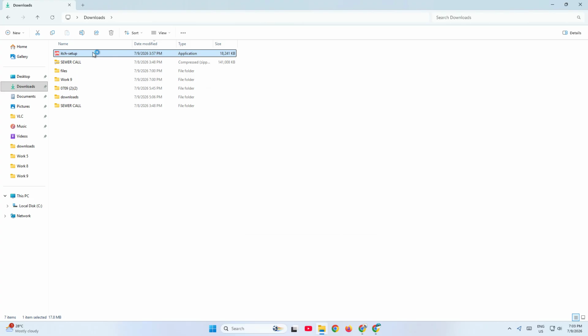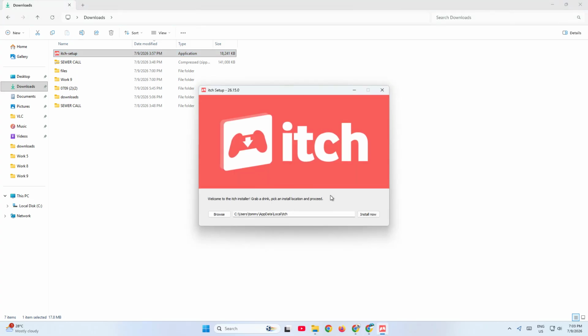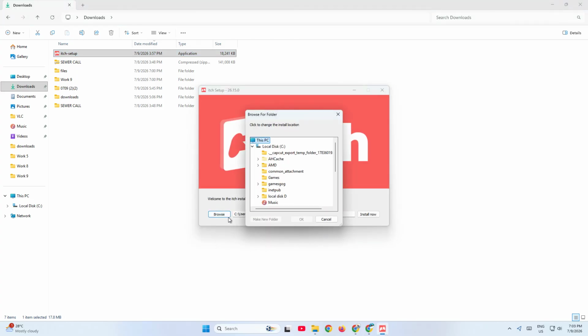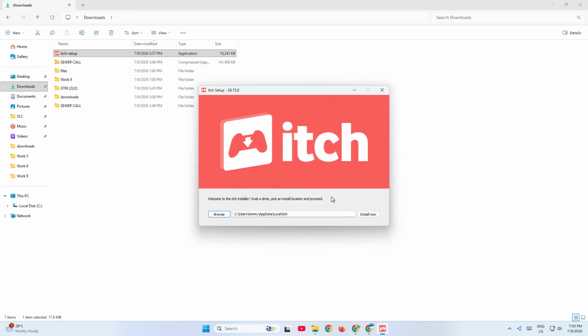At this point, you may be asked where you want to install the app. Click Browse if you want to choose a custom location, then select the folder you want to use for the installation. If you're not sure, you can usually keep the default folder, but choosing your own install folder can help keep things organized. After you've selected the install location, click Install Now to begin installing itch.io on your computer.